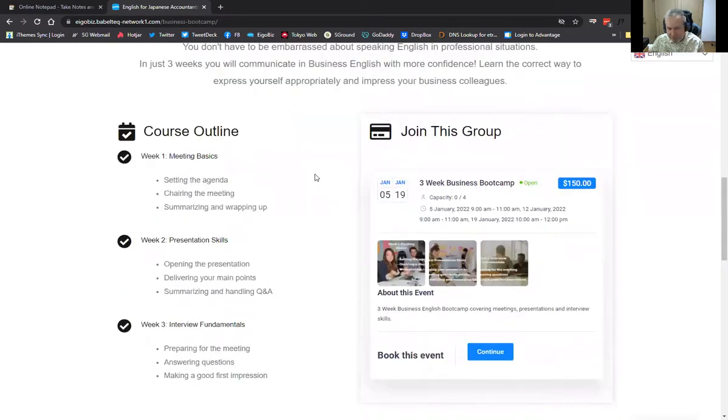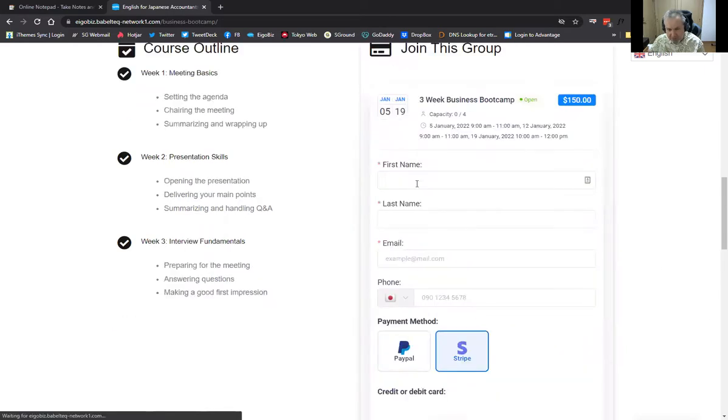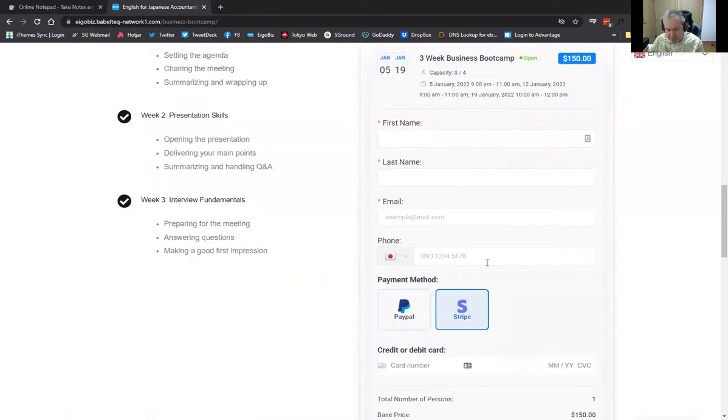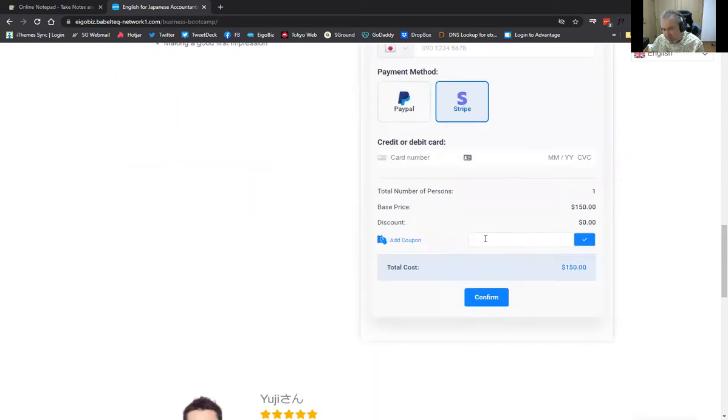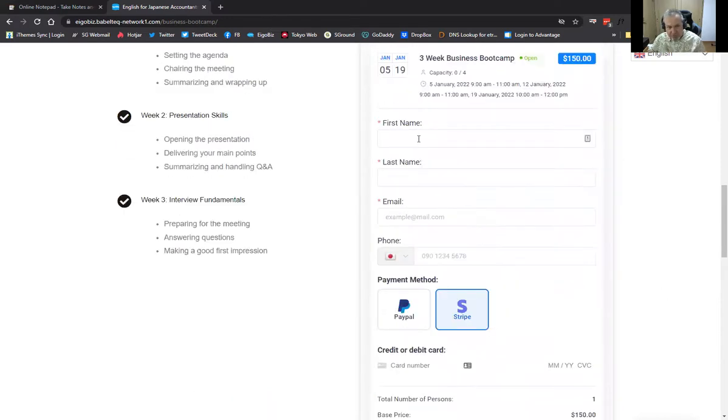So what someone joining this group would do is they'd click on continue. Okay, and this is where they put in a first name, a last name, their email address, phone number, choose a payment method, and you can enable coupons. So this is something which I believe you can't do through Calendly unless Calendly has been updated. But last time I checked, Calendly doesn't have coupons, which are always a good promotional tool. So somebody would go through here and book. So why don't we just try that?